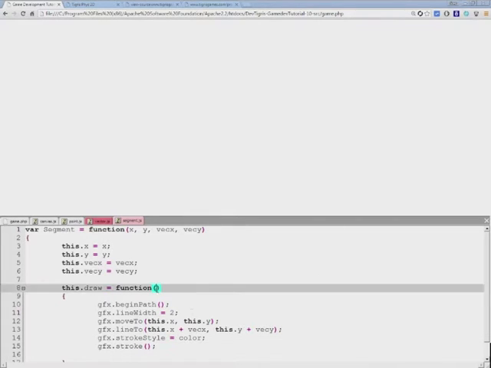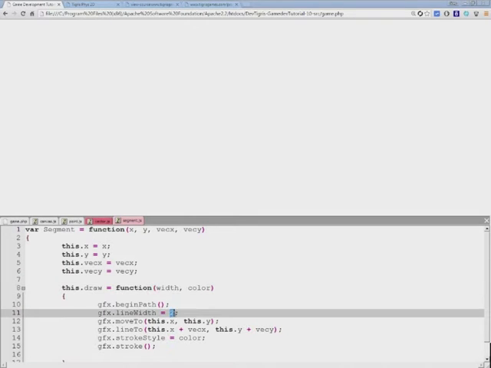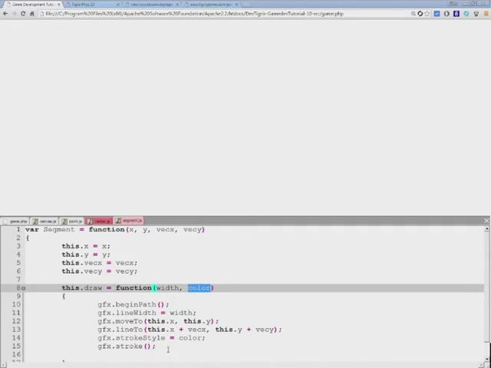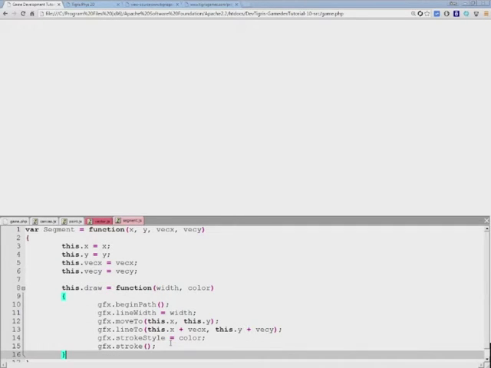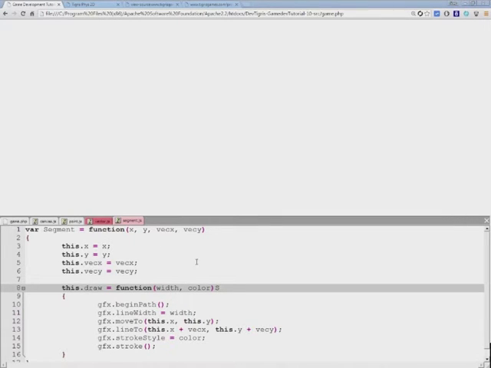We can always change the parameter list for this function by specifying width and color, just like we did for the vector and point objects. And in that case, we need to replace this one with width, and the color will come from here. So we have just added a new draw function to our segment. And just like with the previous example where we were drawing points, let's try that out on canvas.